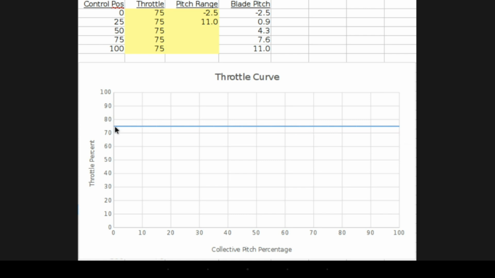So when you throw your throttle hold switch off, or in ArduPilot terms, the throttle interlock, for the purposes of this presentation, I'm going to refer to that as the throttle hold. That's the common helicopter terminology. So when you release your throttle hold, it goes to 75%. No matter what the collective pitch is, it's always at 75% power.